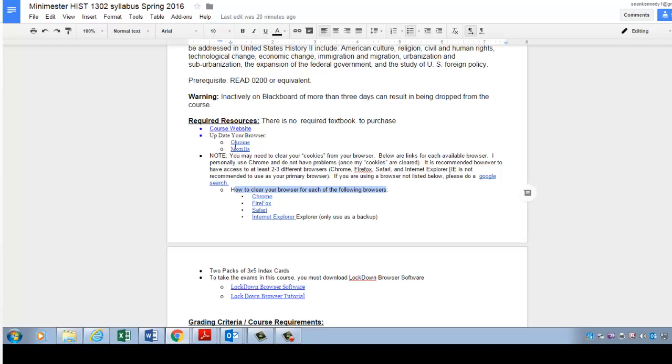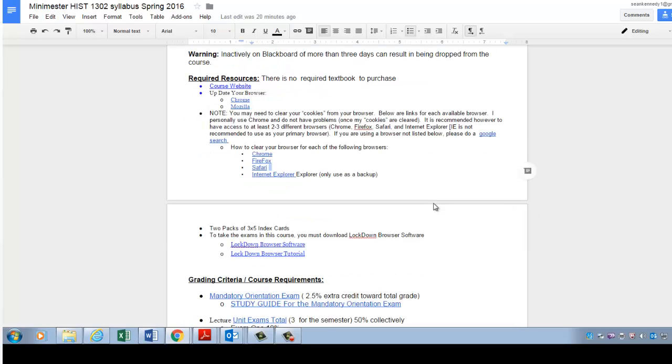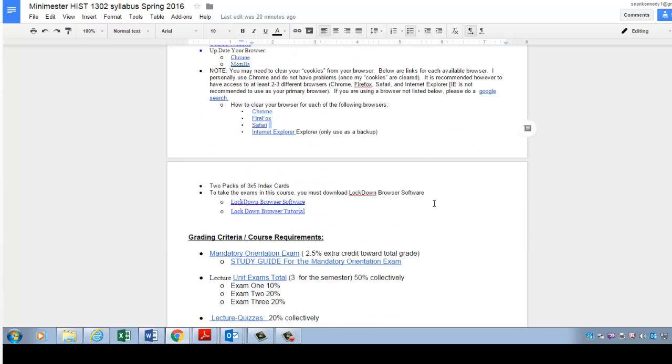And so these links here will basically give you instructions depending on what browser you use. I have the most luck with Chrome. So Chrome or Mozilla. I definitely have problems when I use Internet Explorer, so I would avoid using that. But whatever it is, make sure you update it and make sure that you clear the cache of the browser. Get two packs of 3x5 index cards. I will explain what those will be used for in a little bit.